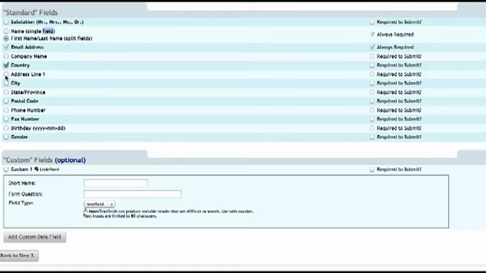You can, of course, select any other information that you want to collect from your subscribers, and over here on the right, you can decide whether that information is optional, or if you check required to submit, that means the form will not allow them to submit their information without putting something in there. Okay?